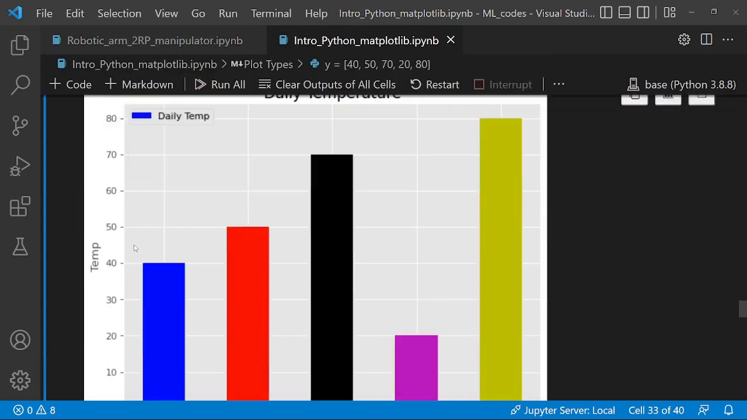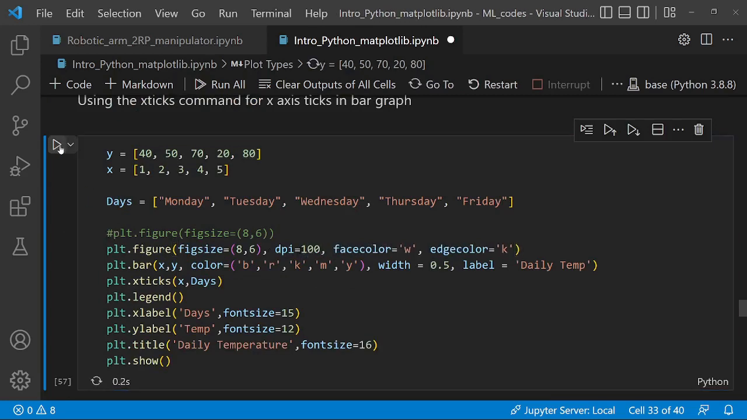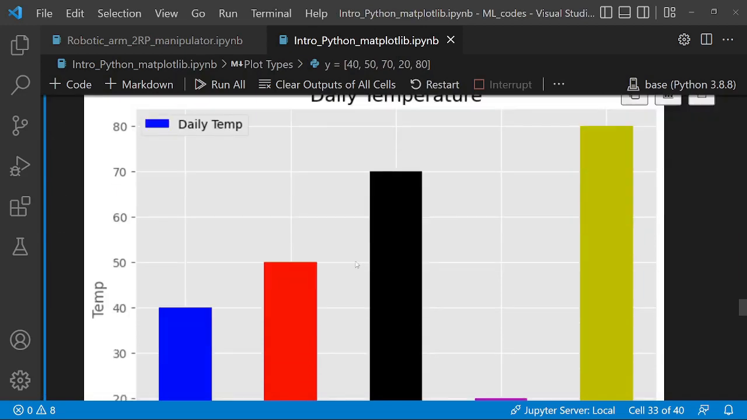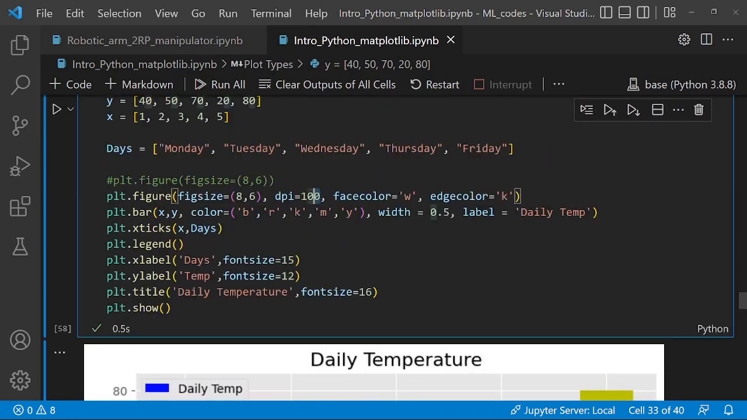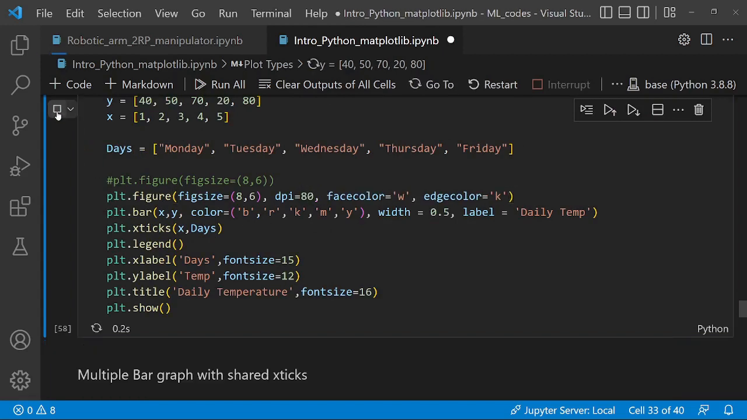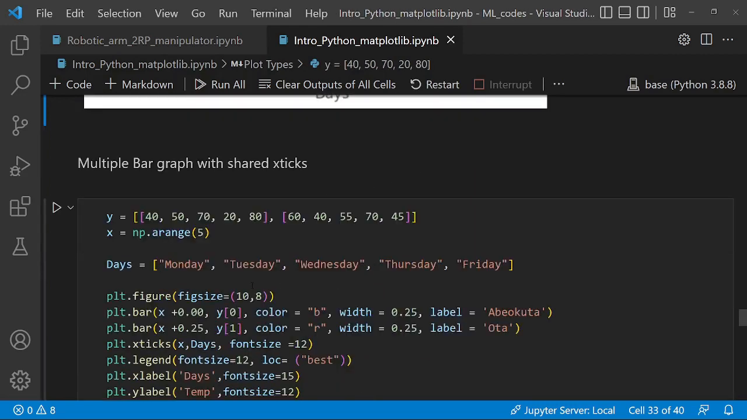If you look at it, you can see that this picture is better than the first one because of the DPI. If I increase my DPI to 100, it will be sharper. So we see it. That is how you can make your figure look better. You can just add some more details alongside your plt.figure to make your figure look better. Also, you can have multiple bar graphs that share the same xticks.